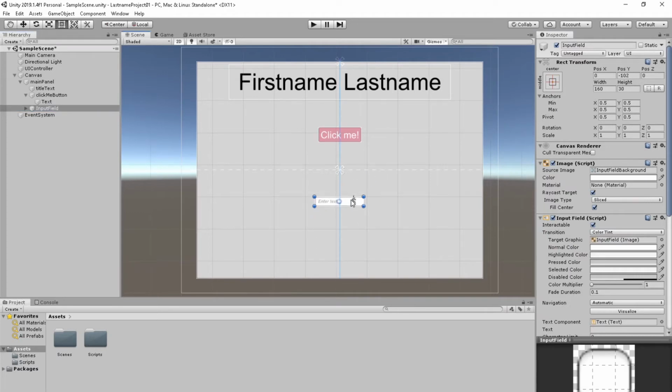So as far as input fields go, just like our other UI elements, the first thing you should probably do is rename it. That way it'll be easier to find in your hierarchy and if you need to use it in code. So I might just call this one my first input. Maybe I'm going to have multiple inputs. Just something so it differentiates it from the others.